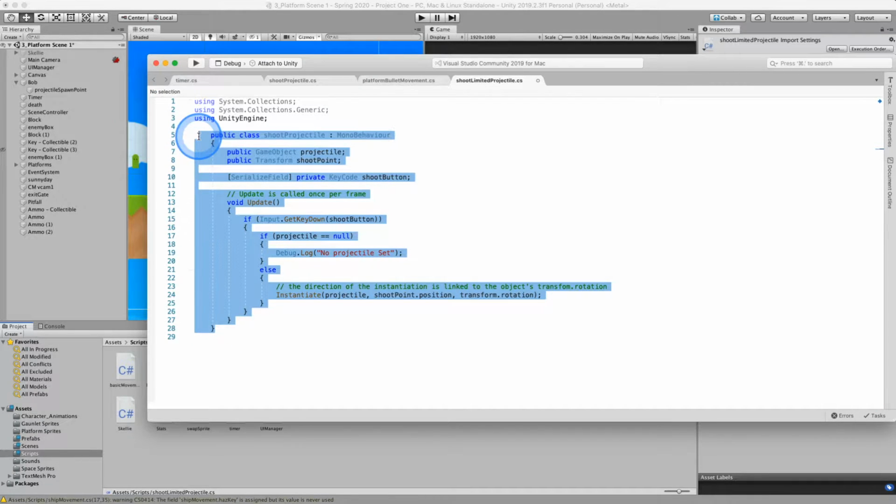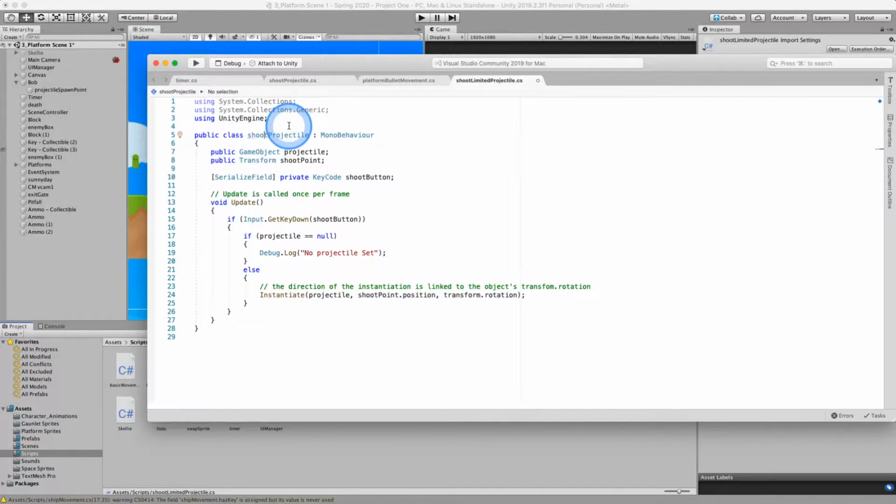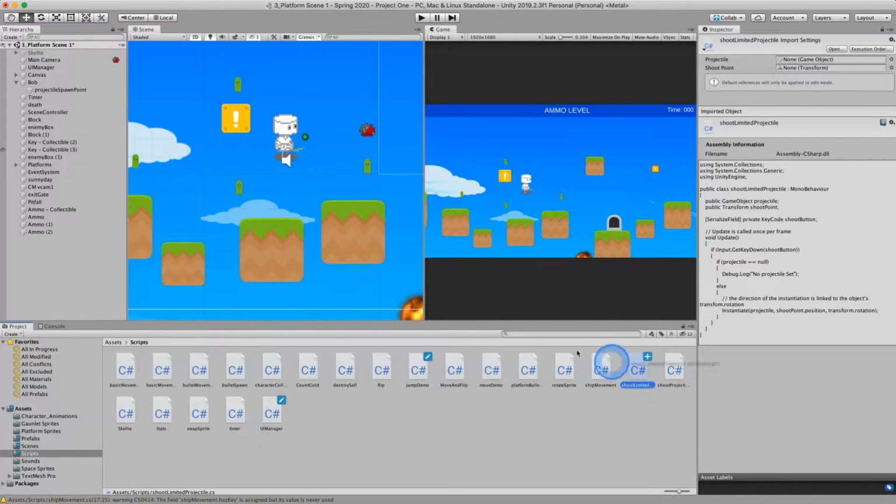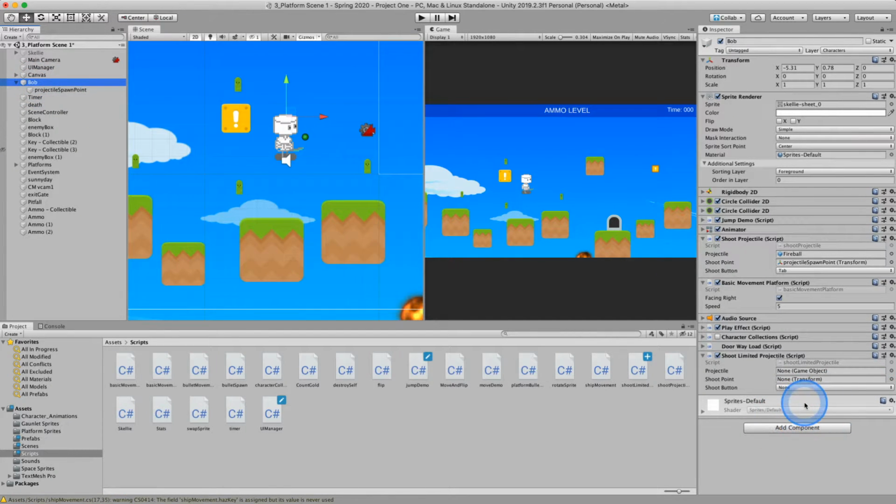I want to be sure that after I've adjusted some of these margins that I name this class to match the file name. Otherwise, I won't be able to drag it onto my object or use it in my scene. So now that I've named it correctly, I'm just going to drag it onto Bob just to make sure it works, and so that it appears here.